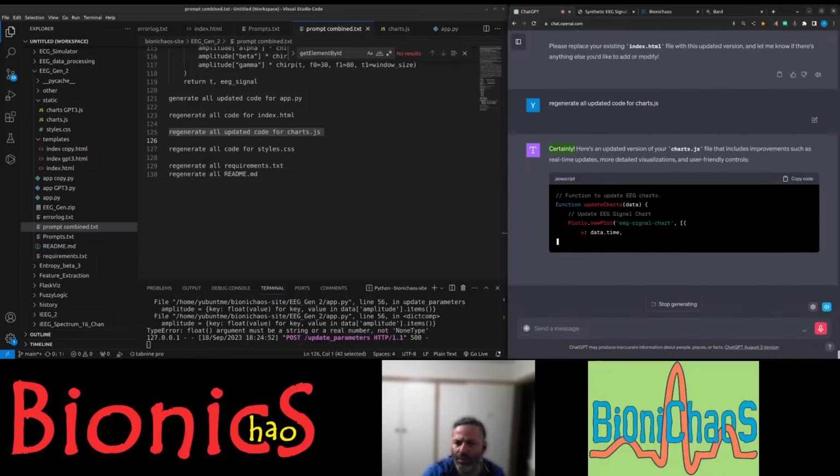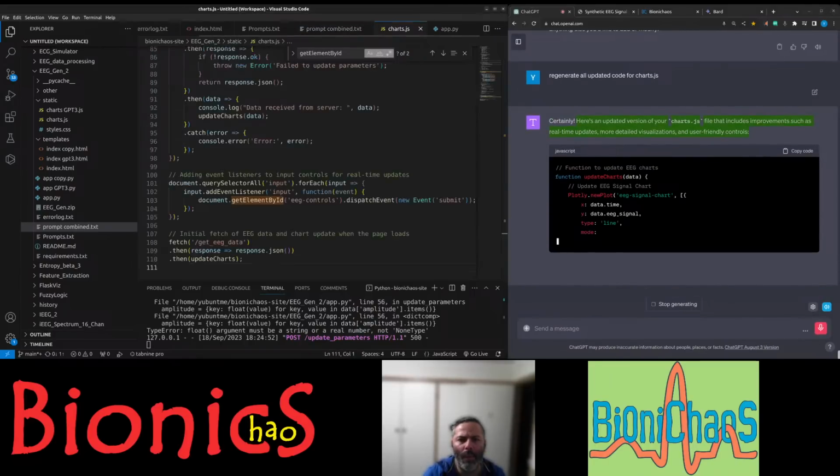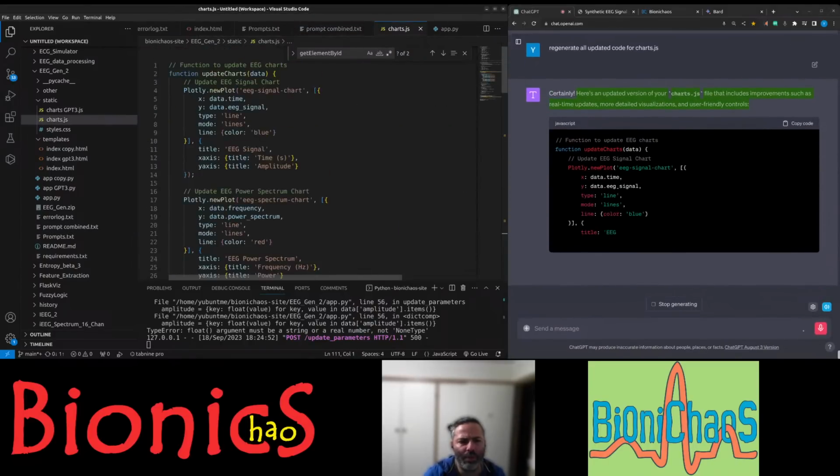Certainly. Here's an updated version of your charts.js file that includes improvements such as real-time updates, more detailed visualizations, and user-friendly controls.